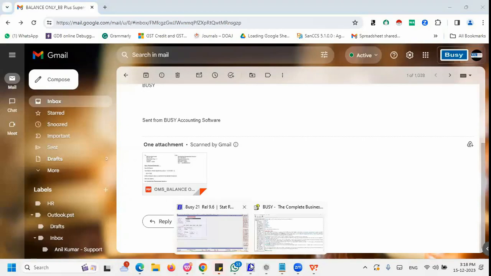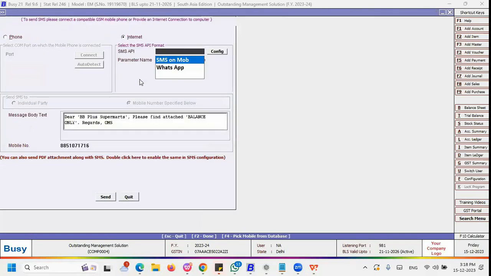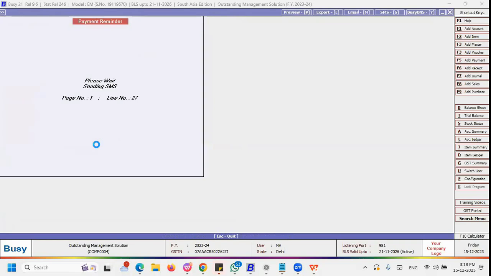Similarly, I can show you how the SMS will be going to the customers. So you can see the SMS option here. Later you can select the SMS option. Here you have two types of option: SMS and WhatsApp. First I can show you SMS. Here let me add a mobile number. So I can add a mobile number and I can send the SMS.